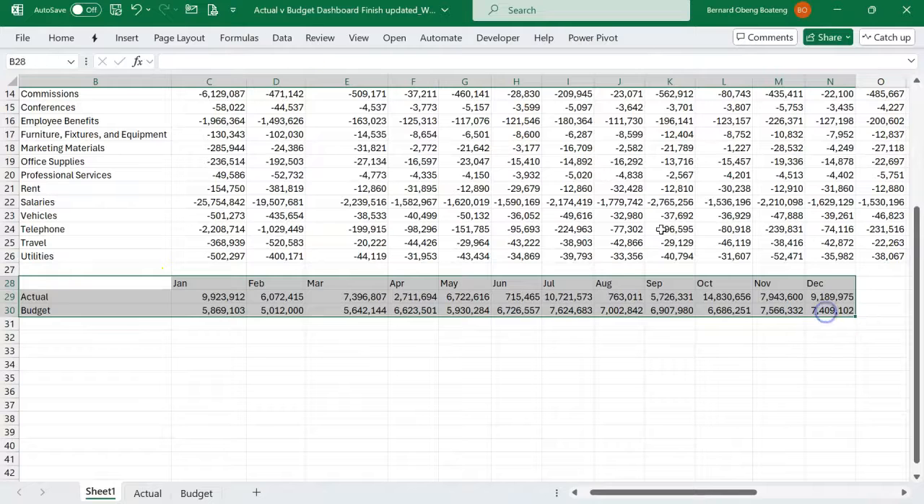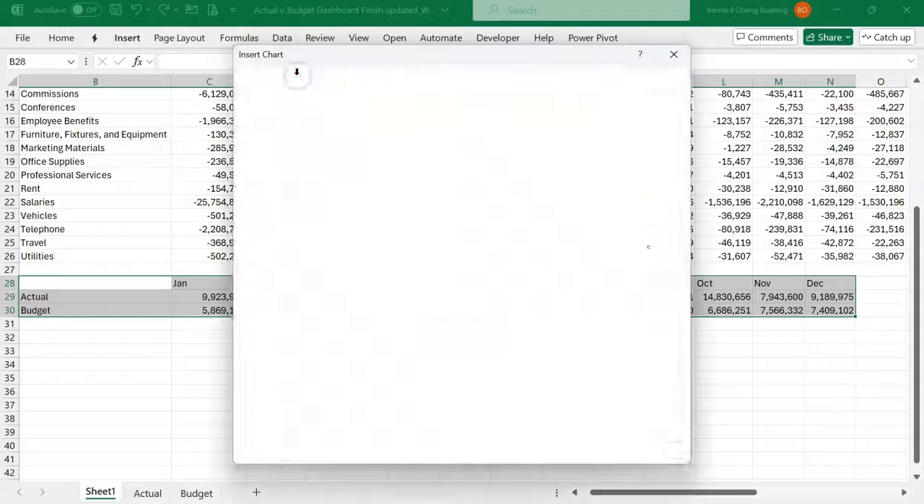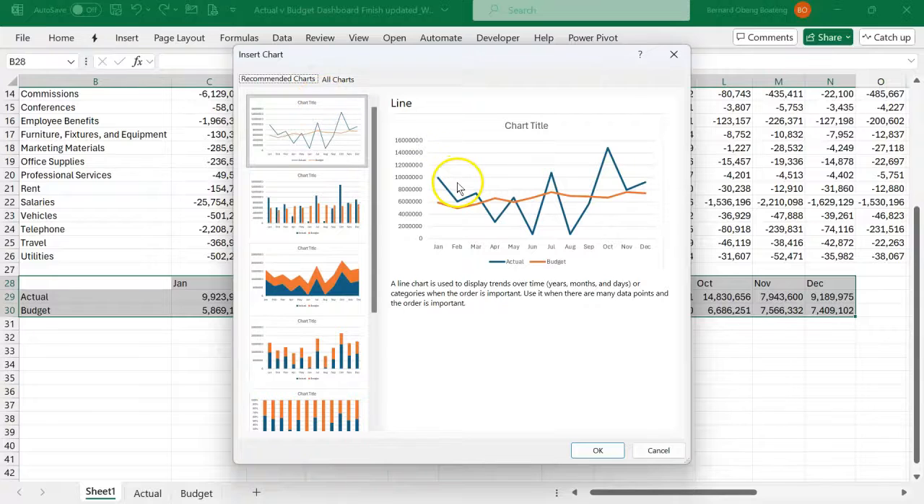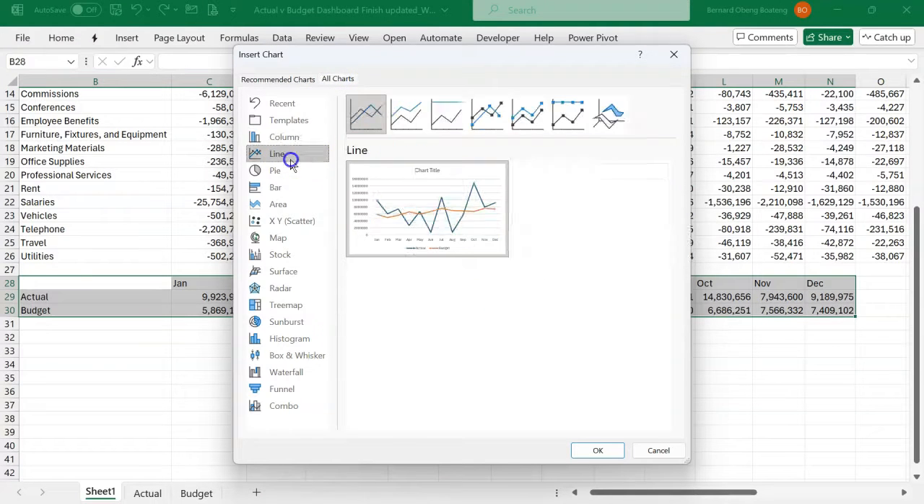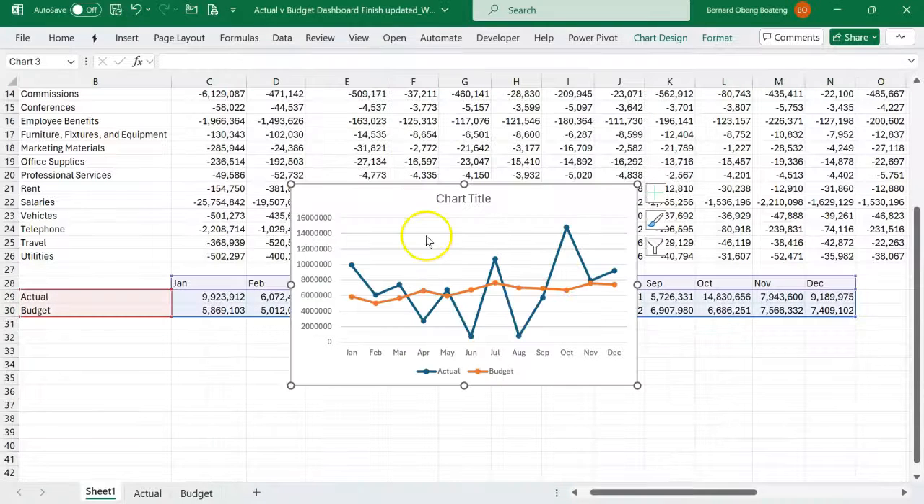If I select the whole of this, I'll come to Insert and then come to my recommended charts. Okay, it will suggest this line chart, right? So I'll stick to it, but I want the line chart that has the markers. So I'll choose this one instead. Okay, so this is what I have.